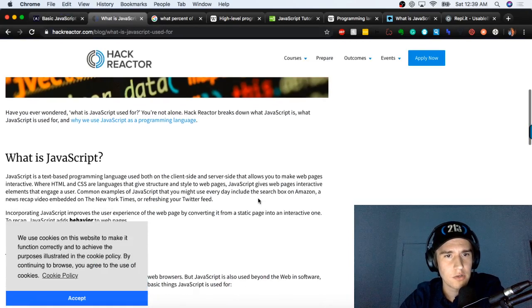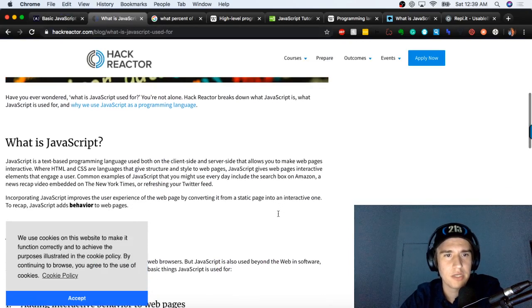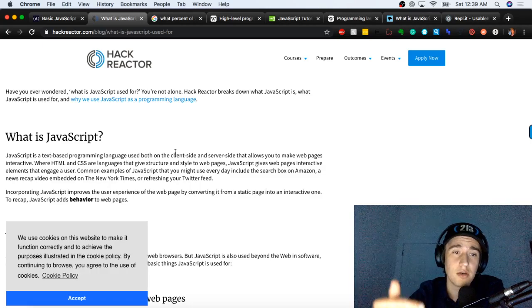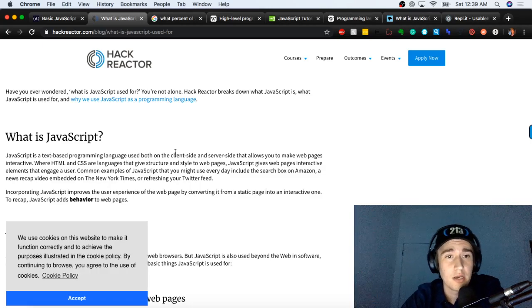I like this article here from Hack Reactor, which goes into a little bit more depth. It's a text-based programming language. You can use it on both the client side and server side. And like they say, it makes web pages more interactive. HTML and CSS, they say, give you the structure of your website and your style. Like, what does it look like?